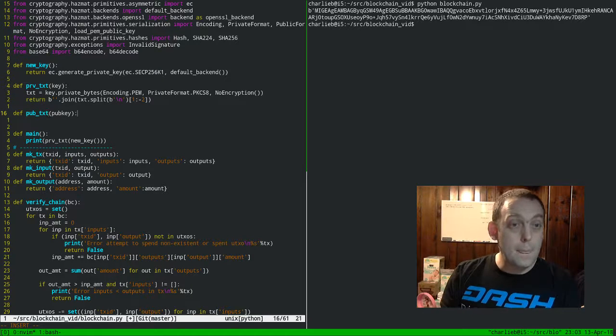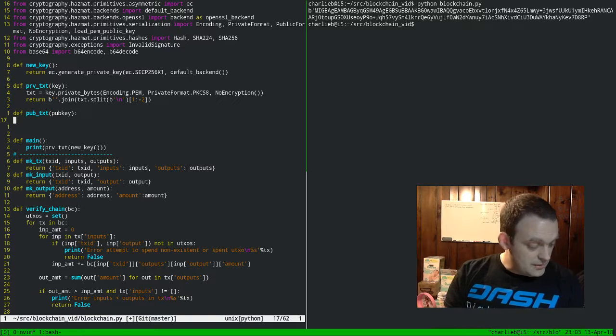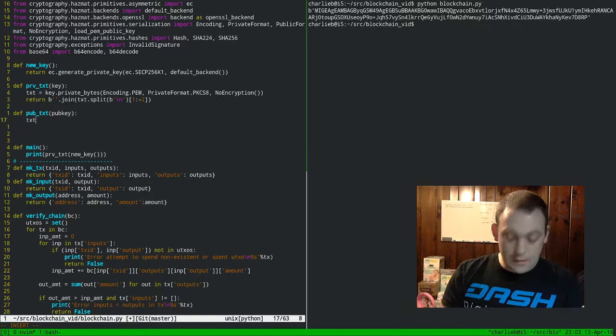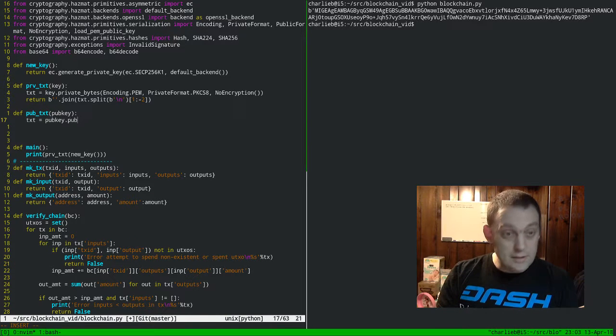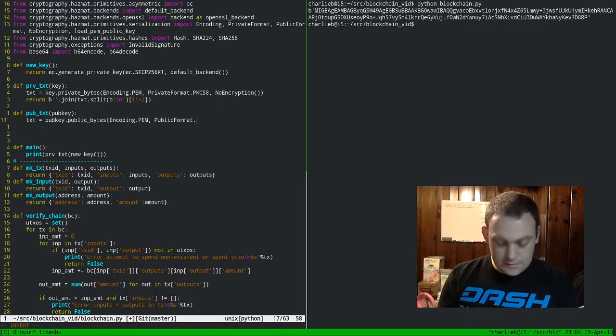Key, and then I think it's pretty much exactly the same. Not exactly. Okay. Key dot public bytes. The encoding is the same, so that's nice and consistent. And then public format, subject public key info.